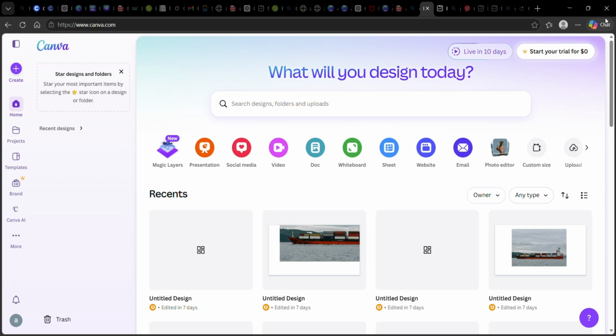Welcome back. In today's tutorial, I'll walk you through how to create smooth pan and zoom effects on your images using Canva. This technique is perfect for making your visuals more engaging, whether you're building a slideshow or enhancing simple images without advanced editing tools.